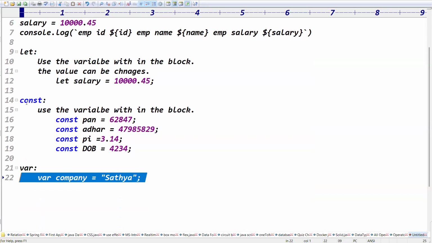See guys, in JavaScript you have multiple blocks. Let and const variables we can use only within the block. What about the var keyword? Var means all blocks can access the var keyword. The var value also can be changed.